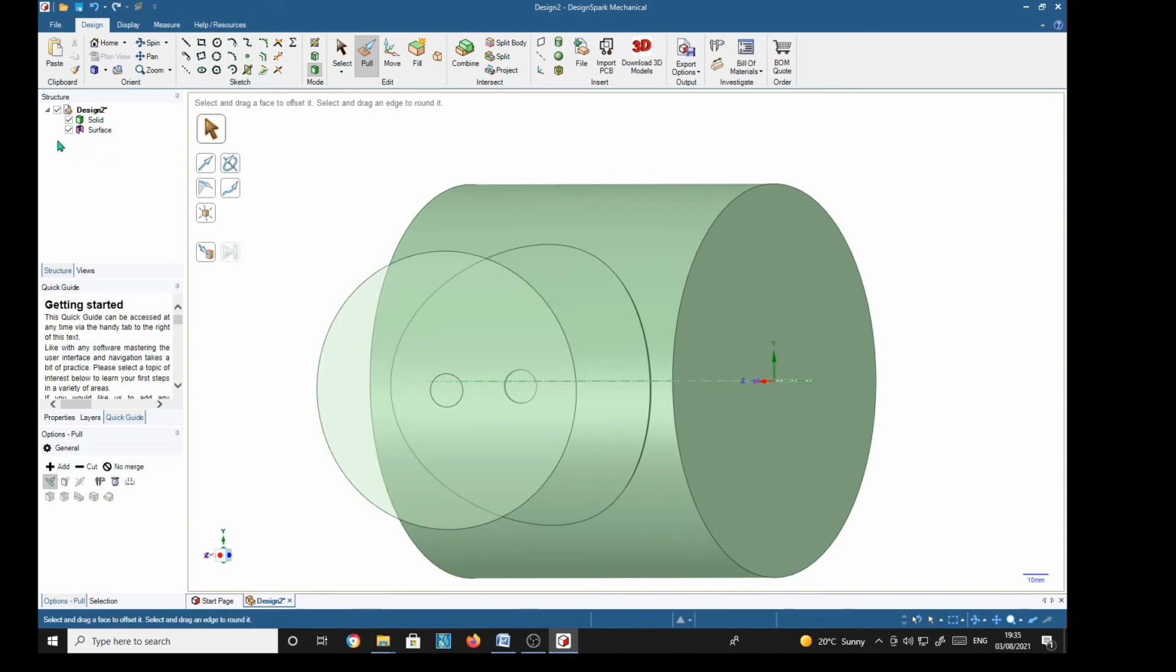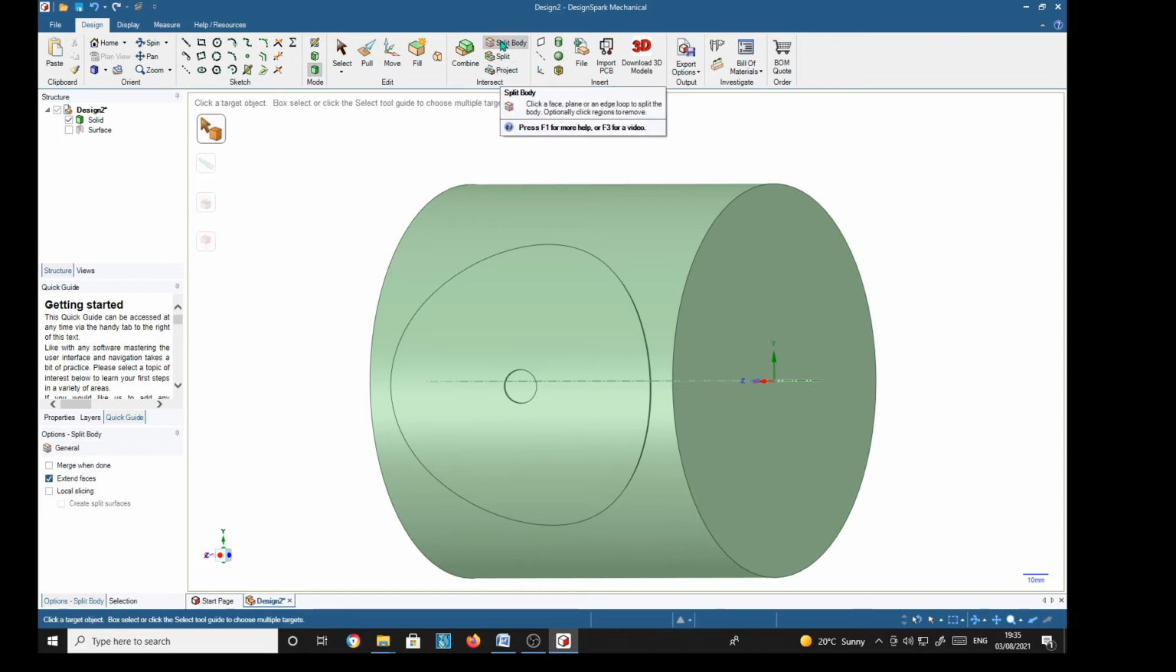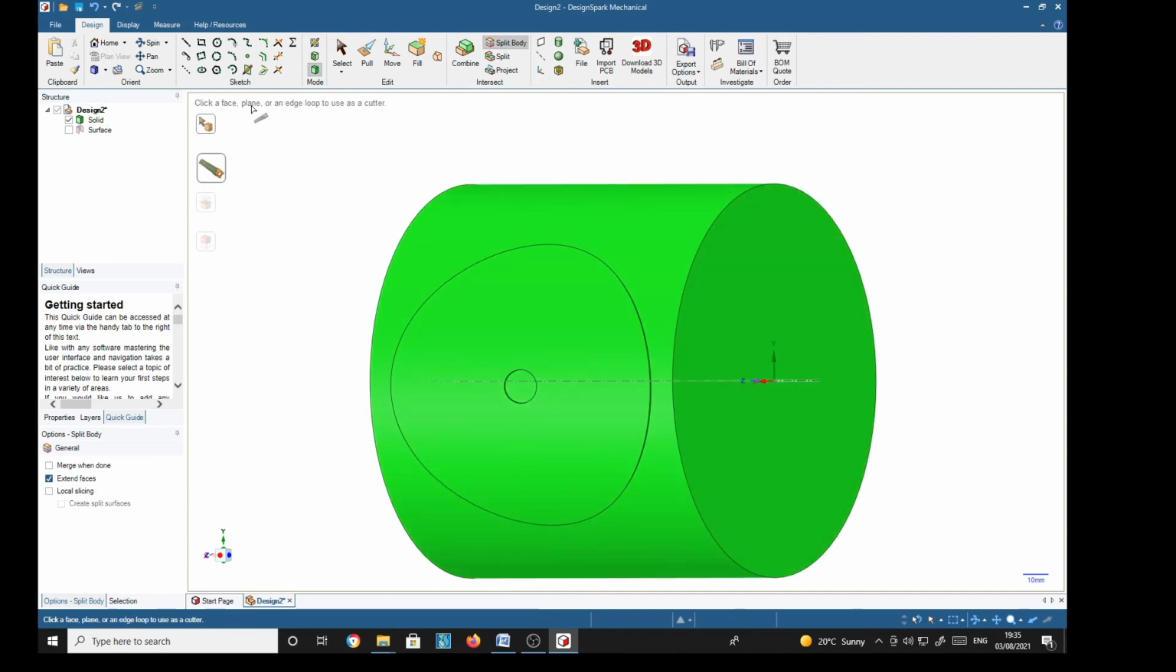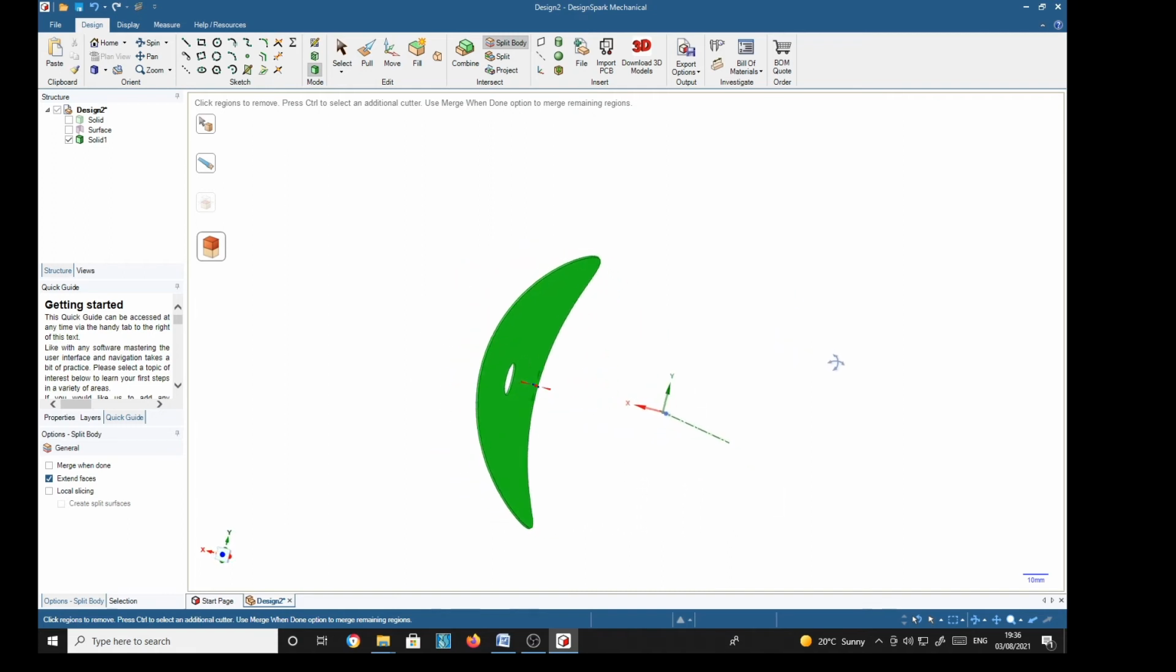Now we can get rid of some of the clutter. And now we want to separate this projection from the main cylinder. Now we use the split body tool there. Click the target object, well it's the solid. Click the face, plane or edge loop to use as a cutter, well it's this face. Now we see we've got an extra solid here, and if we deselect the solid, we've got a curved disc.